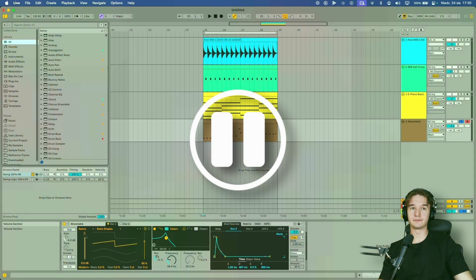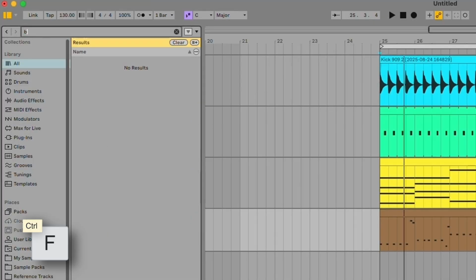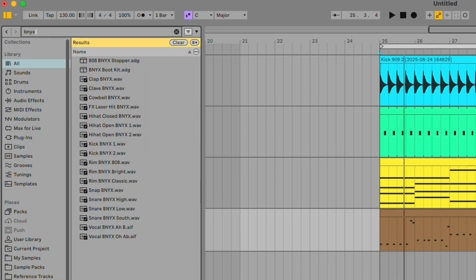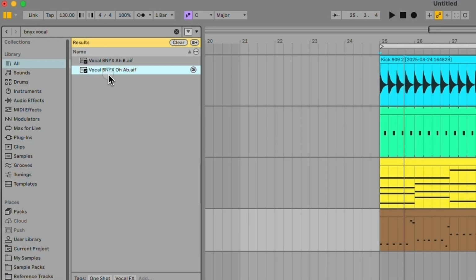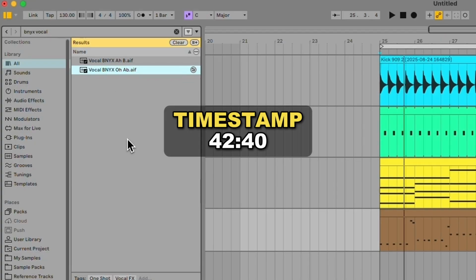If you don't have a built-in microphone or any way to record audio, but you still want to follow along to this part, press Command F and search for this exact sample. Then you can skip to this timestamp and continue normally.